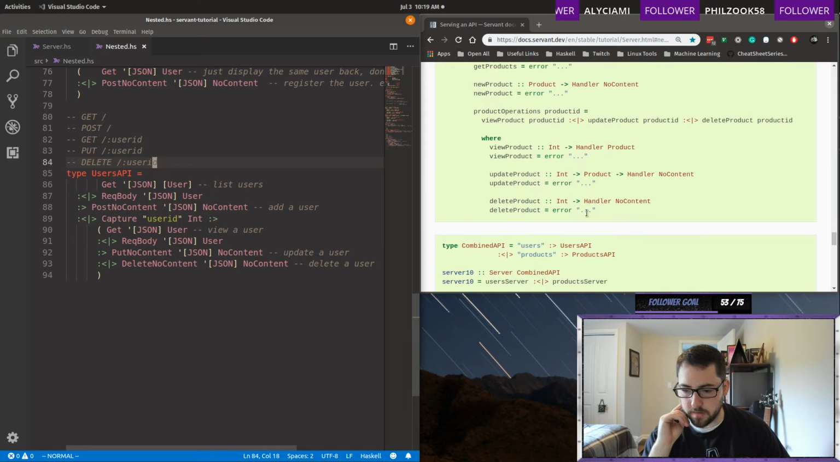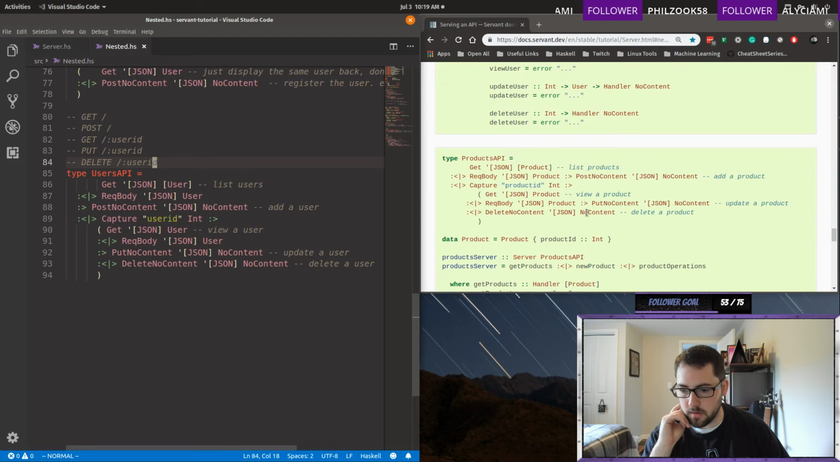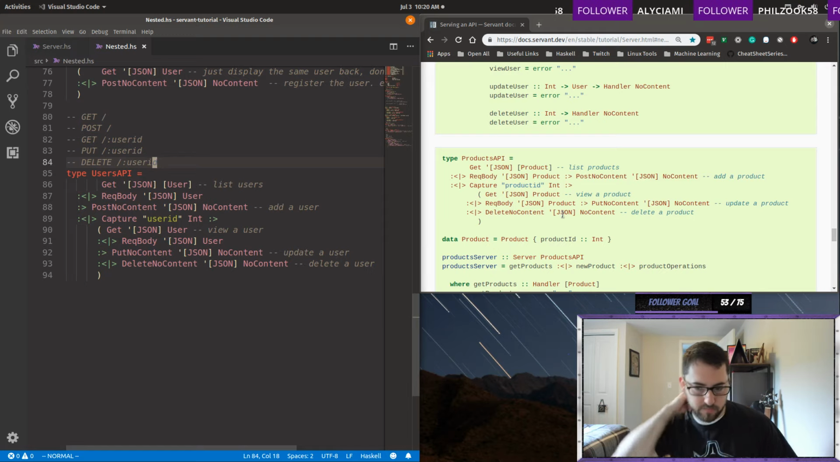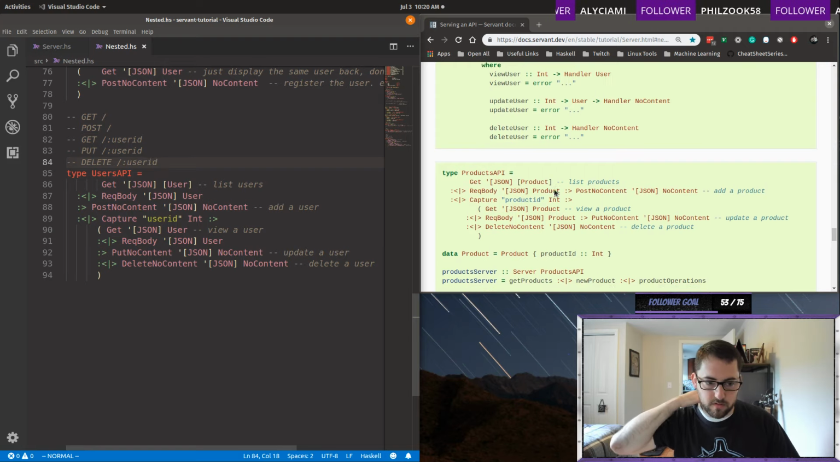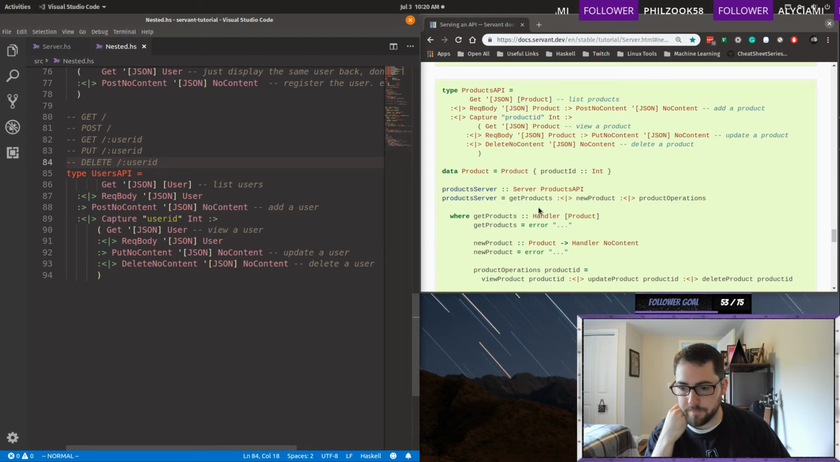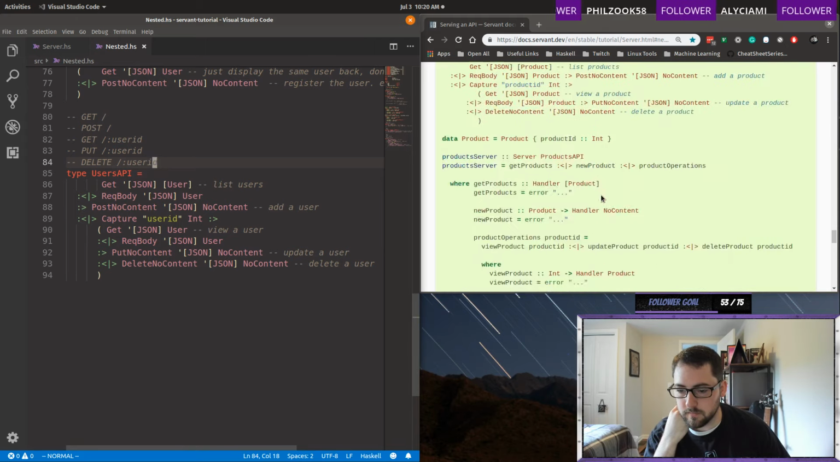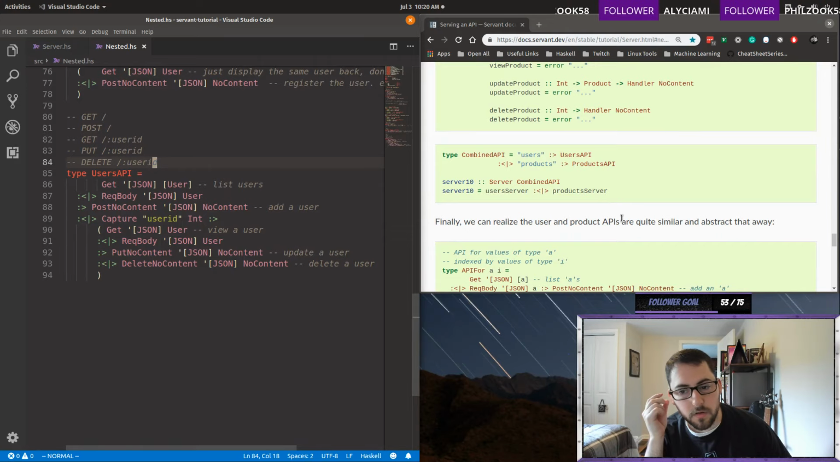I wish this said undefined and not error. Okay, so this one is kind of a similar thing. You're going to have a get on root for all the products, a post on root for all the products, and then for a product ID, you can either get, update, or delete. So there's a very similar shape to this API as the user's API that we just looked at. Okay, neat. Oh, that's cool.